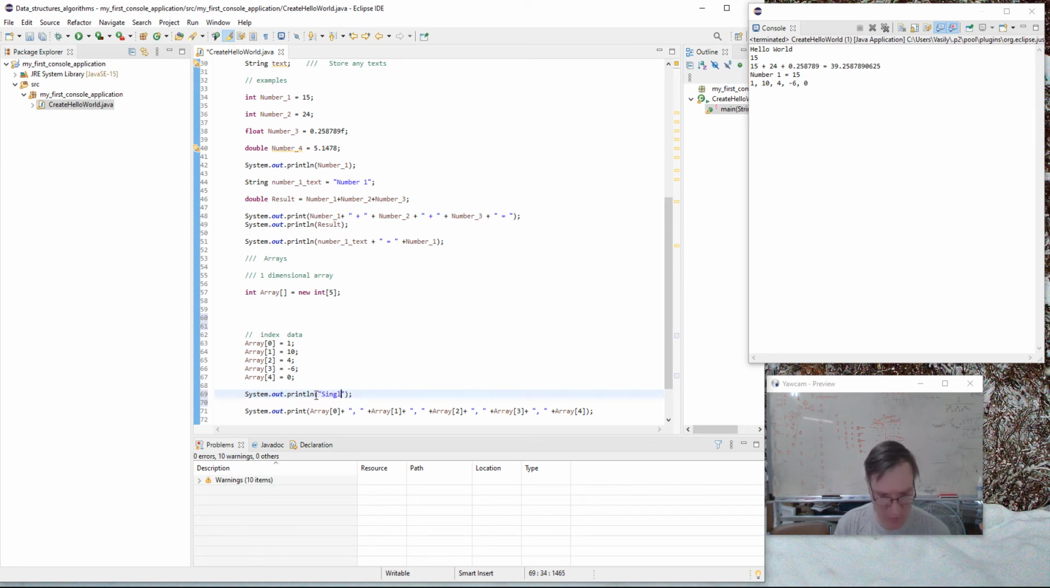Single dimensional array. println 1, 1, 1, 1, 1. Okay. Single dimensional array. Say one dimensional, one dimensional. One dimensional array: 1, 10, 4, minus 6, 0.